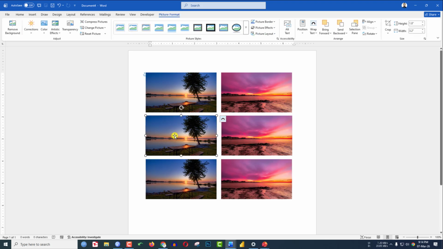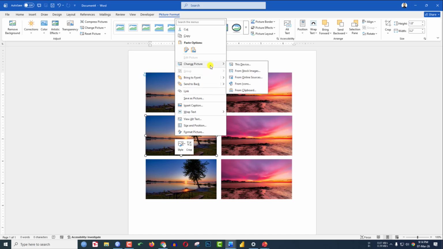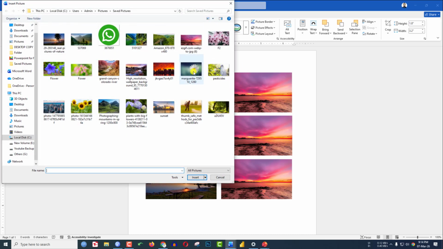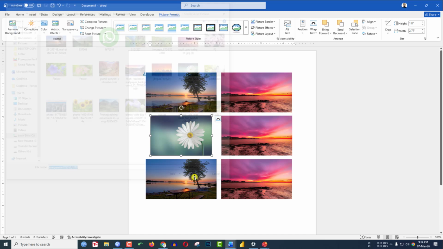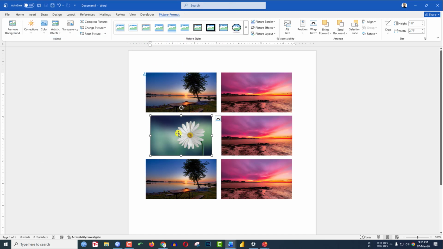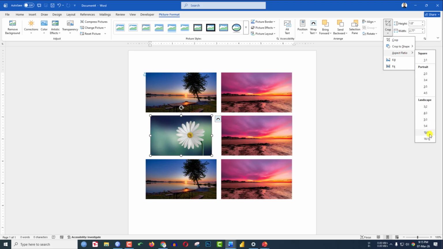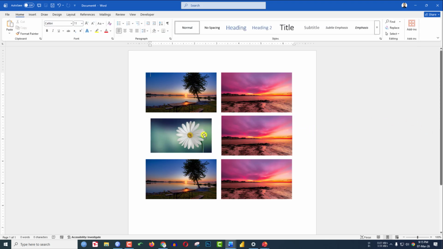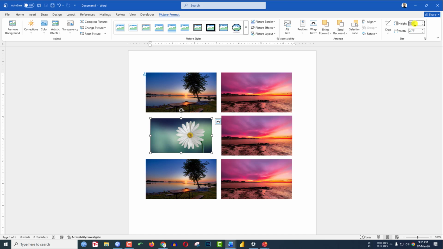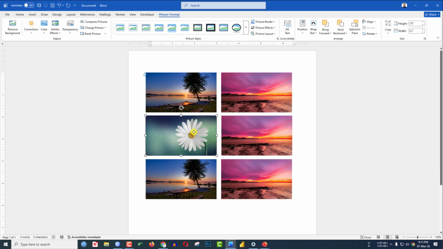Now click on this image, click on right button, go to Change Picture, go to This Device. Let us choose this picture, click on Insert, but the size is not in the perfect ratio. Go to Crop, go to Aspect Ratio, make it 16:9, click on outside and make it 1.8 and put it like this.